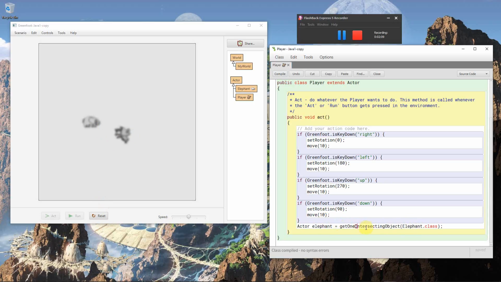This getOneIntersectingObject function takes the name of whatever your elephant actor is up here. So you'll notice that we have to distinguish between this, which is simply the name we gave this actor. I could name this anything I want. For instance, I could name this actor Mr. Elephant, or anything I want. Whereas this Elephant.class, this part has to match up with whatever we've named our elephant actor up here.